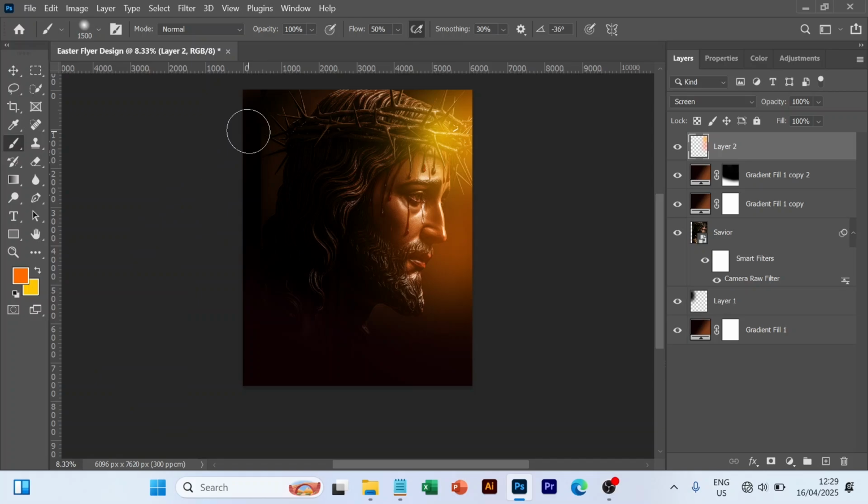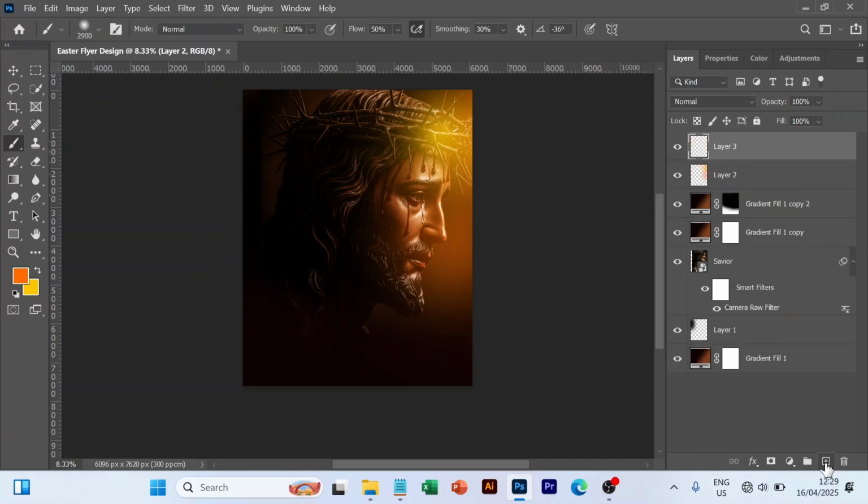So I'm going to increase the size of the brush. I'm going to click on this like this. 1, 2, 3. Right. So I don't like the way the light is. Let me undo it. Let me create another new layer, then I'm going to repeat the process.